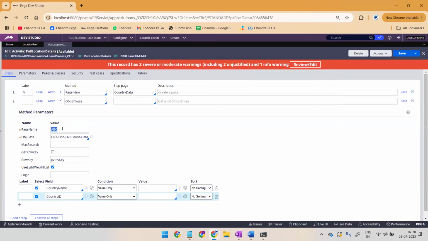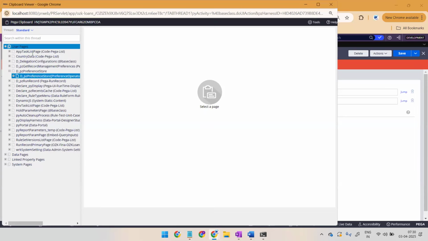So if I give it as ABC, what will we think? This must be created referencing our country class. But here the page got created, but it is not linking to our own class. Then what is this OOTB? What is this code PEGA list? Why is it referencing code PEGA list? We don't know. That is one thing to be discussed.